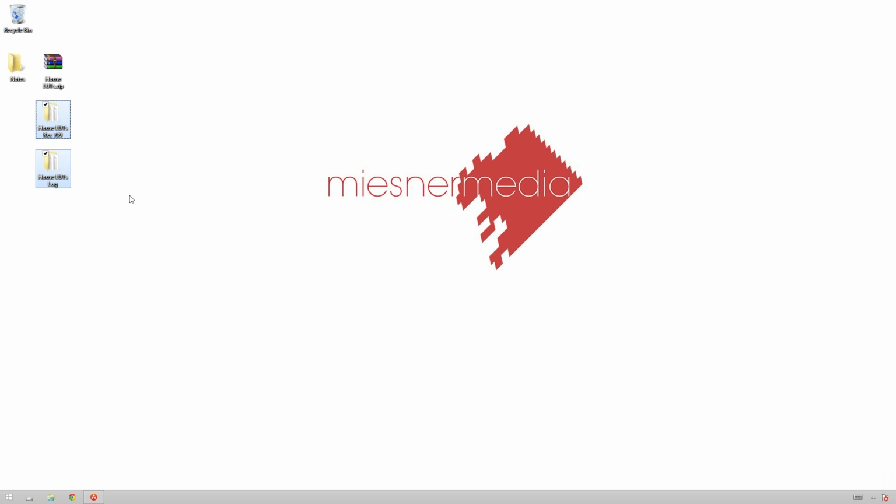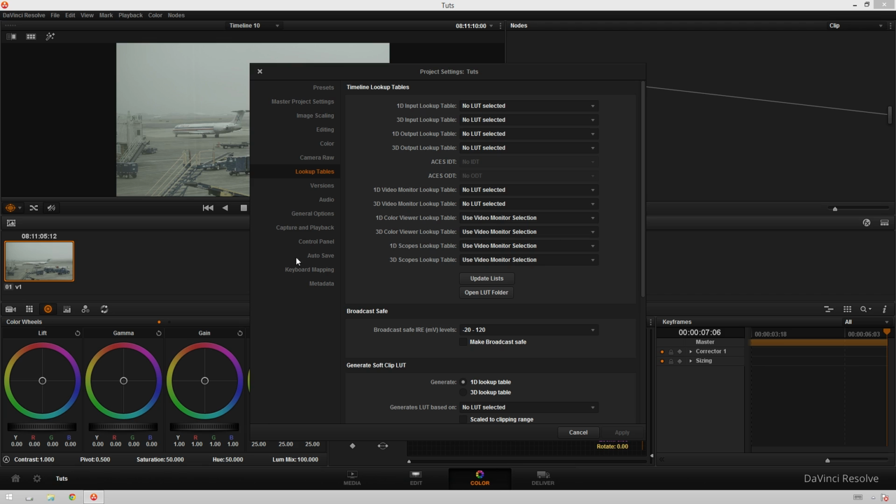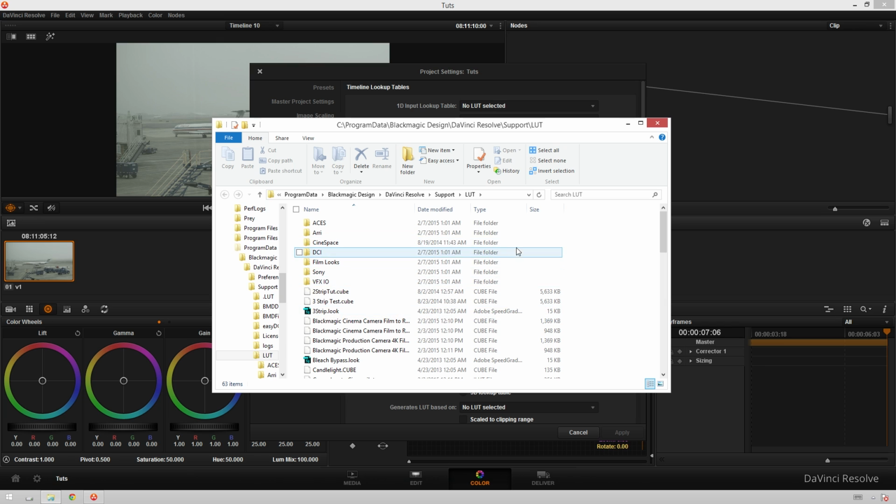Now that these are extracted, we're going to hop into DaVinci Resolve. And then what we're going to do is go down to this little gear icon in the bottom left-hand corner. Click on that. Go to Lookup Tables. And then do Open LUT Folder. And this will open up the folder where all of your LUTs are stored.